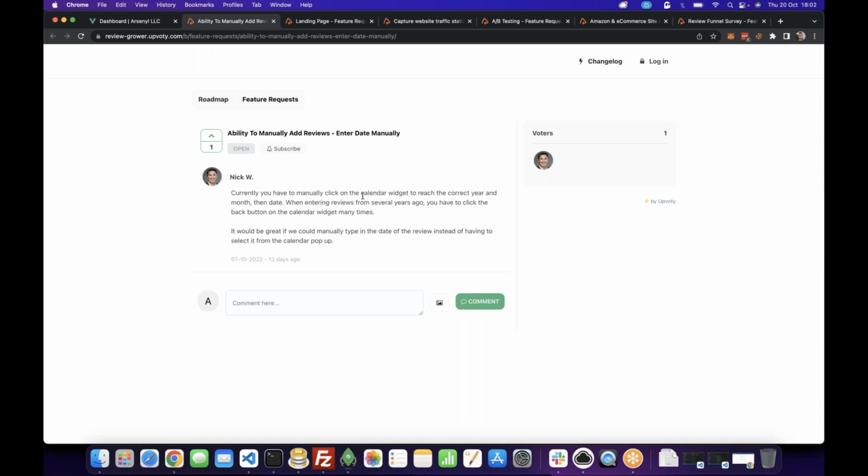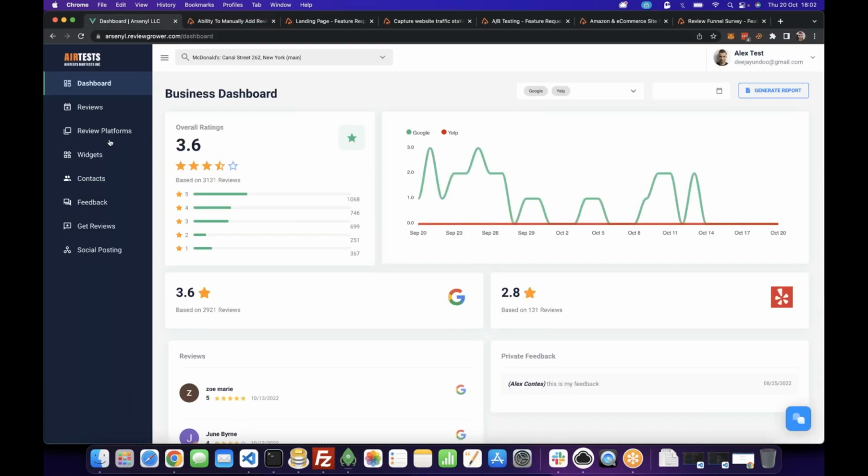Oh wait, I'm sorry, we actually have a date picker, but the problem is you have to manually click on the calendar widget to reach the correct year. When entering reviews from several years ago, you have to click the back button many times. Okay, so that's the problem, yeah.